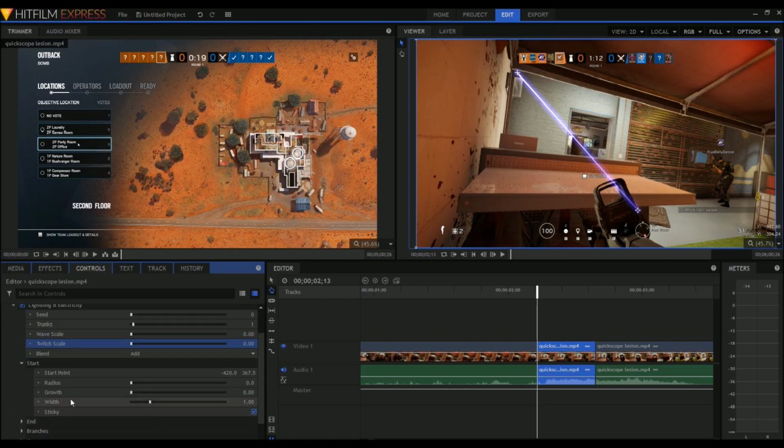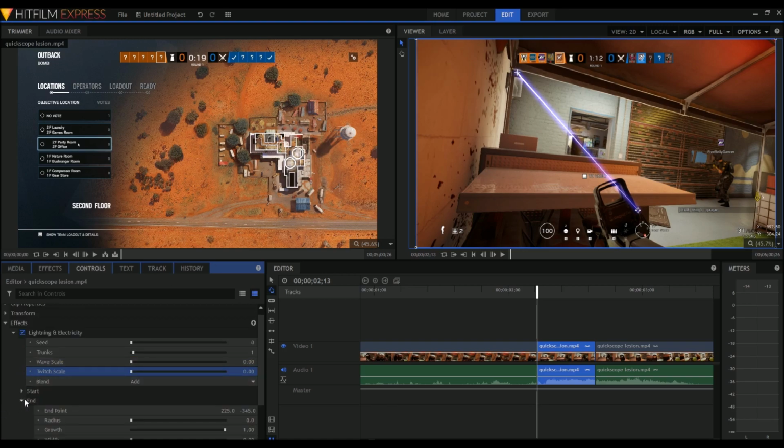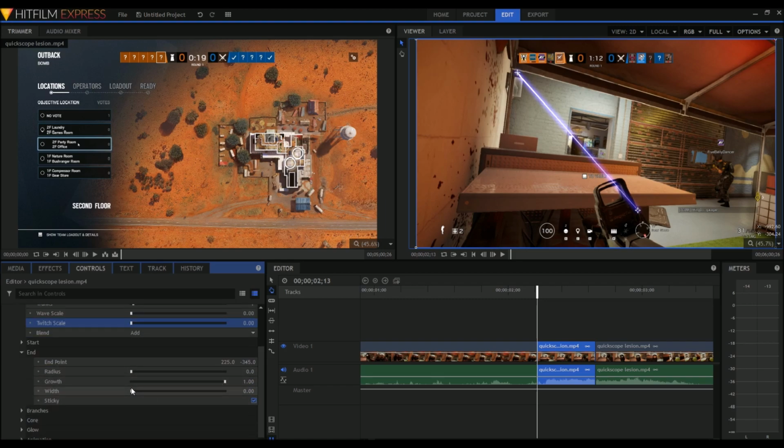Now I think it might be start. No, sorry. It's end. So on end, you're just going to want to make the width pretty much the same as the start. So it's about one. So we'll change that. Okay. Now what I'm going to do at this point is I'm just going to save this project.